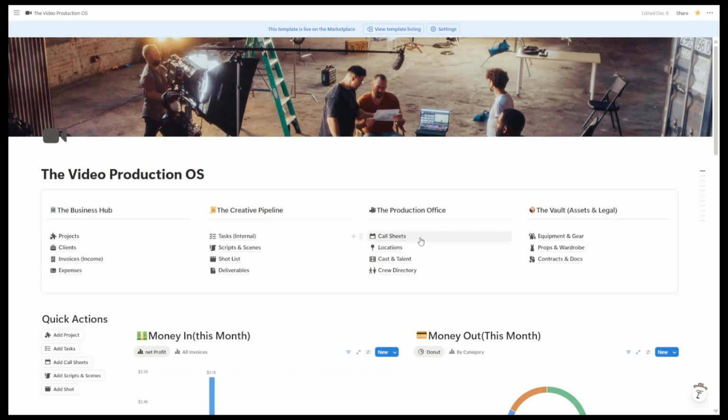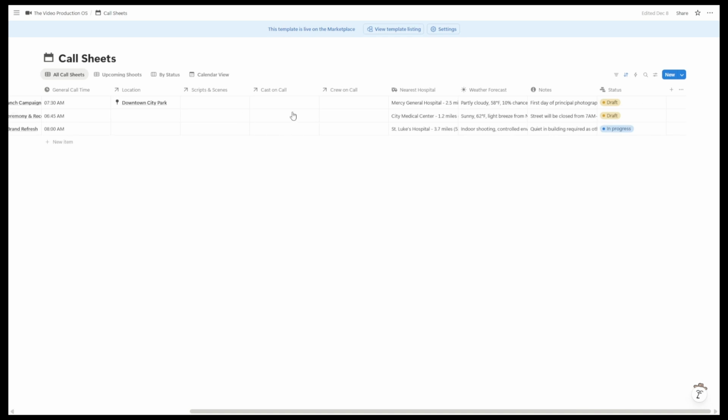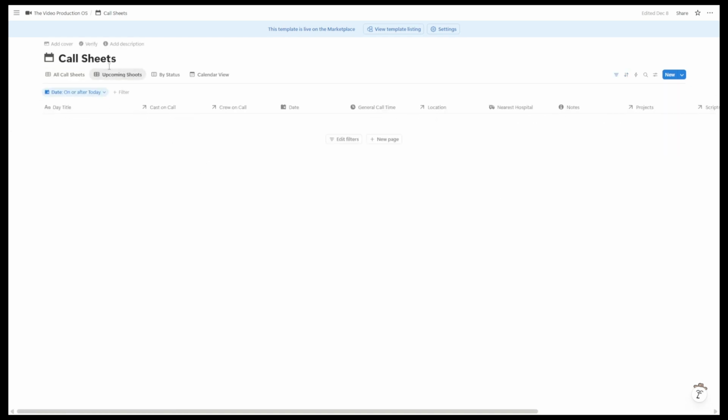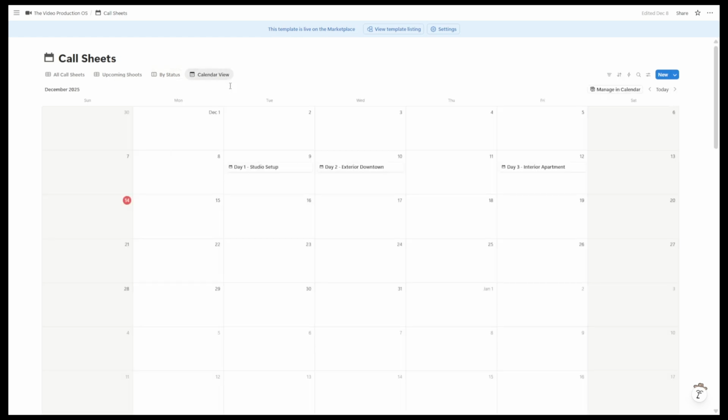Next, we have the production office. This is the hub for production, starting with the table of call sheets. Here you can store all your call sheets, link them to locations, to scripts, cast, crew, have a status, etc. You can see here a view for the upcoming shoots only, so they are on or after today. You can see them by status, and you can see a calendar view of all your call sheets.